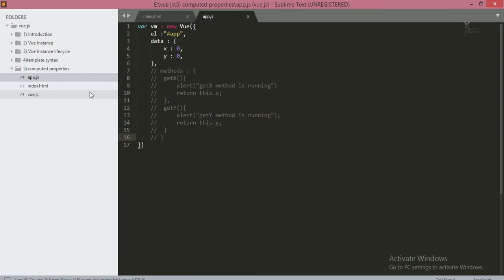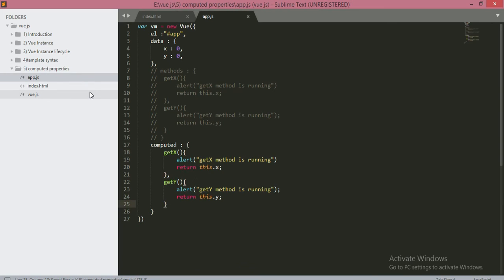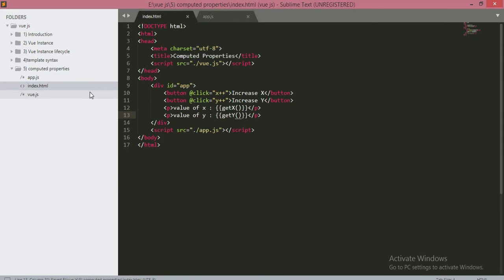And as I said, in order to define computed properties, we use computed and then the object, and let's simply paste those methods here. Now remember, these getX and getY are basically the properties, so in order to call them we don't use parentheses here because they are properties, not a method. So now let's try to run this in the browser and let's see what we get.